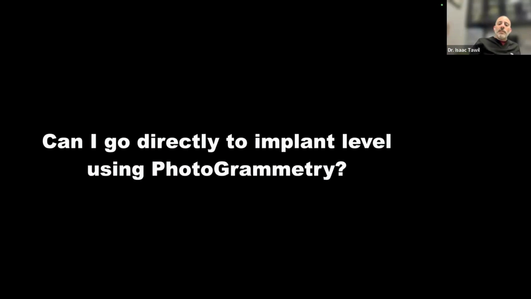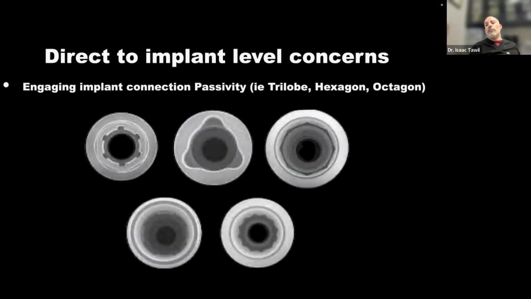Some people say, well, can I go direct to implants using photogrammetry? And there are a couple of systems that do, and I would highly recommend against it. When we're looking at implants, each implant has a connection. So I either have to get rid of that type of connection, that triangle, that octagon, that hexagon. I'd have to abandon that connection and go directly to the fixture without that connection because of a lot of the angles that can be there.